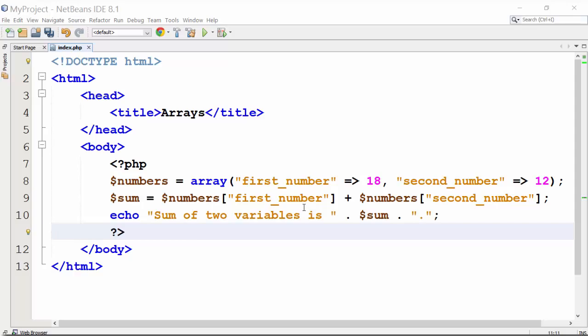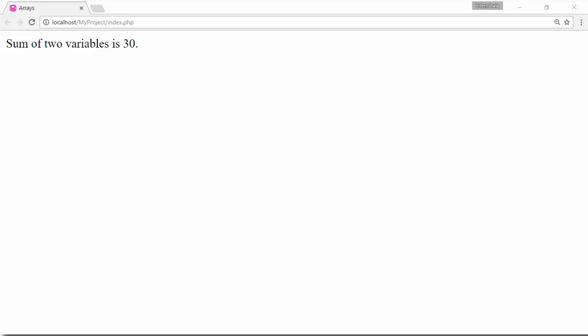Let us create one associative array. Here, with the array values, we will declare the indices as well. Indices here are strings, first number and second number. Now, when we want to refer to these values to add them, the index will be first number and second number in quotes instead of 0 and 1. Try this in the test your code section.